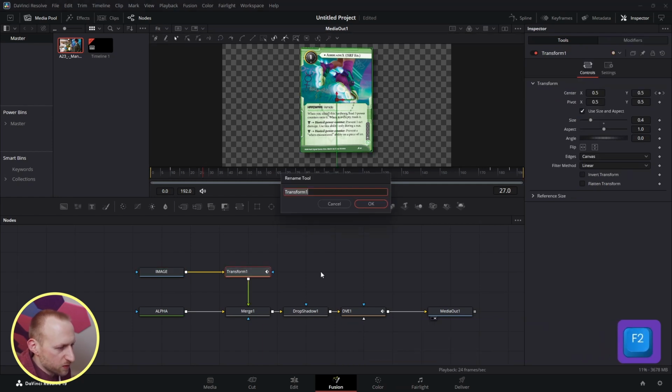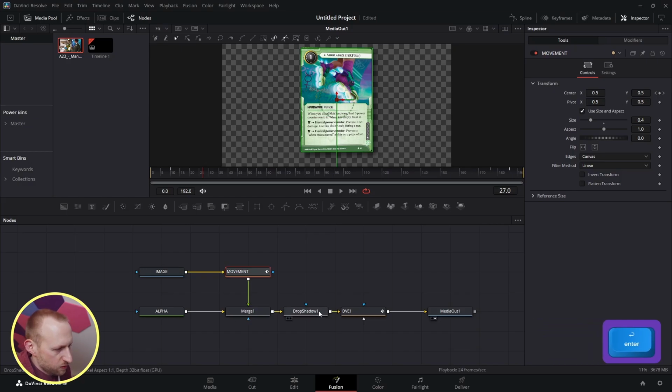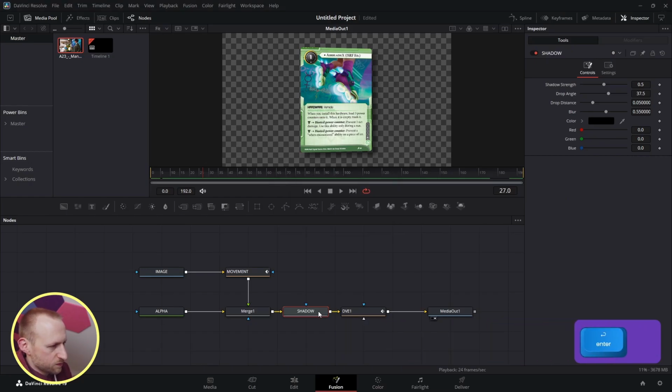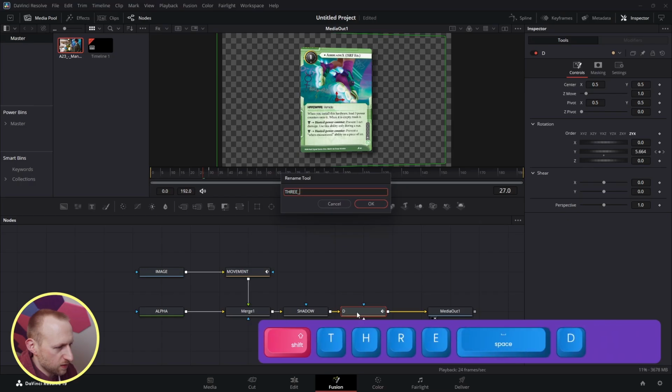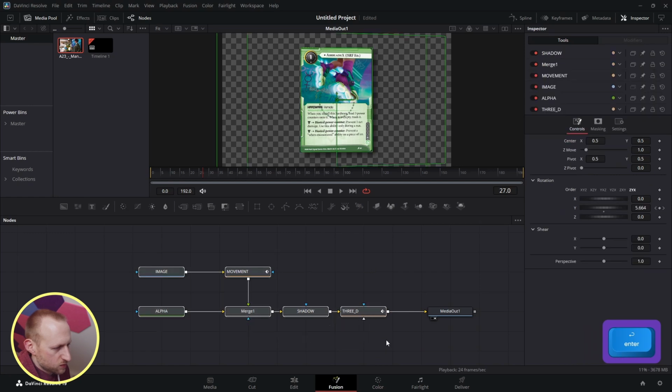Transform, this is our movement. So we'll say movement. Merge doesn't matter. Drop shadow, we can say shadow. This is a good example of shadow. DVE, you know, I can say 3D if you don't remember what. Oh, apparently you can't do 3D underscore 3D. And then media out. Let's do that again.